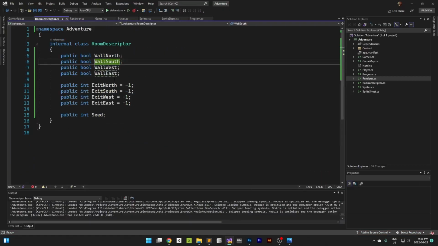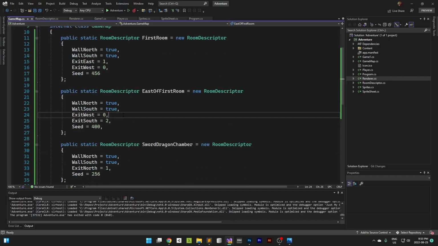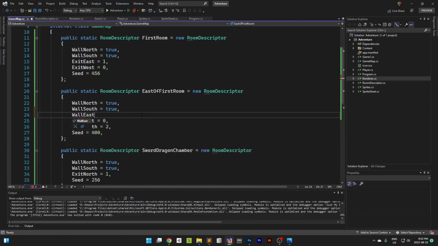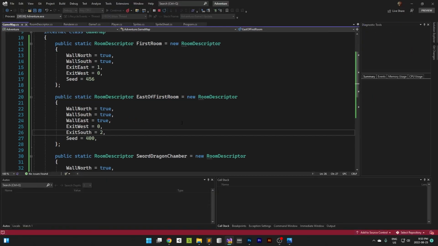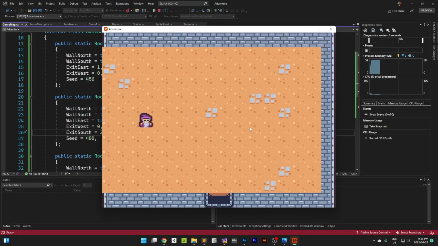No. Where's room description? Game map. East of first room. Oh, let's do wall east. Do you know what? I don't think we need wall east, wall whatever it is. I think we just need exit, because if there is a wall north, we've got that door thing, and if there's a wall south, then we've got that other thing, and then we can just fake it for the rest of this stuff. I feel like this might actually be double entry that we're doing. See how it goes. Okay, so that one's blocking that off, so hopefully that should stop. Nope, does not. So we need to sort that one out.